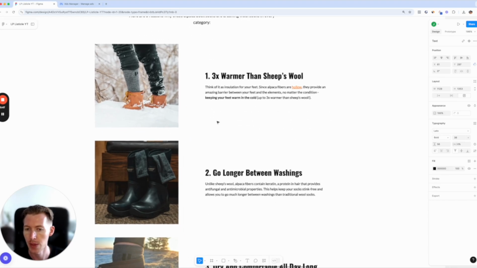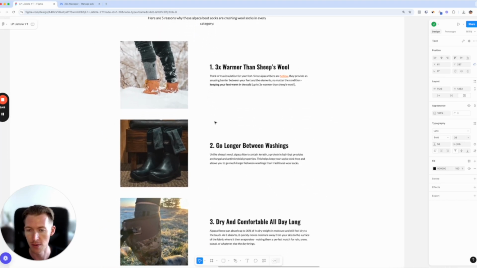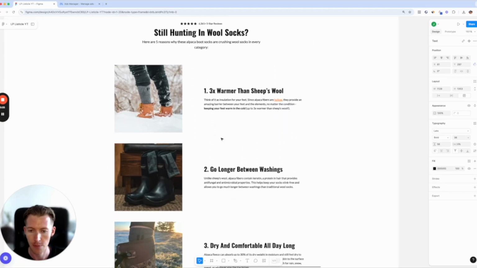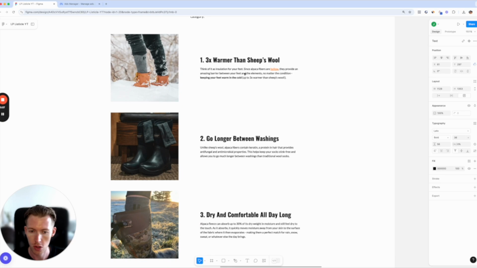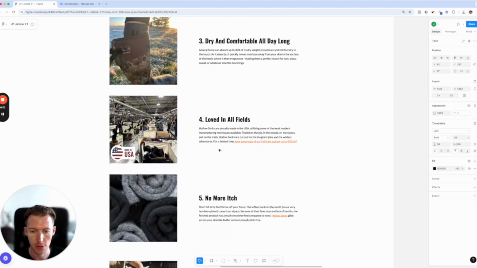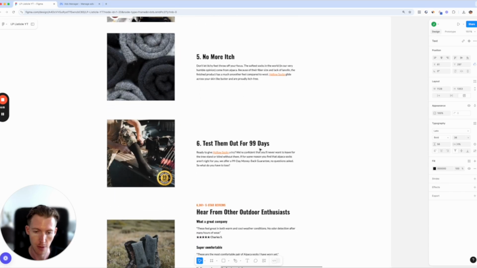And you can see that this has a very, very simple format of image and text down the page. We have this page with 6 different reasons, and each reason has a strong, short, few words title, and then just a very short 1, 2, 3 sentence max description below it, okay? So: 3x warmer than sheep's wool, go longer between washings, dry and comfortable all day long, loved in all fields, no more itch, test them out for 99 days.